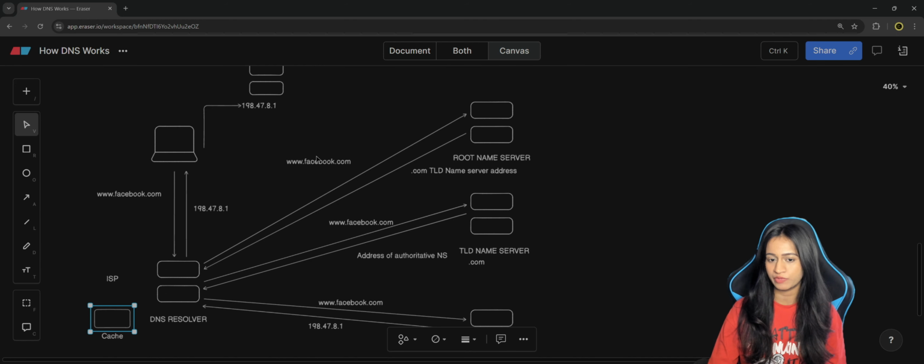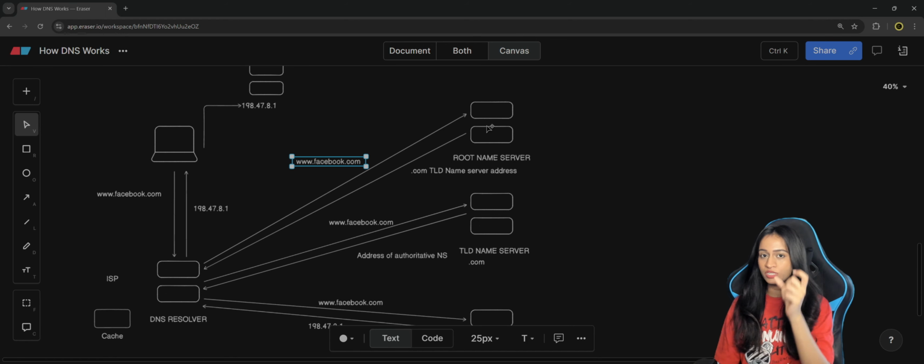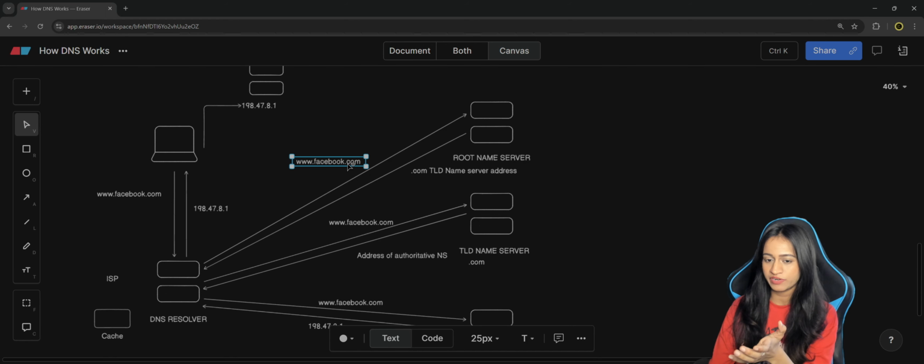It will send your request, that is www.facebook.com, to the root name server. Now the root name server will only check what the extension is. In our example right now, the extension is .com. So the root name server knows that the .com TLD server is the right one to handle this request, and it will redirect you to the correct TLD name server.